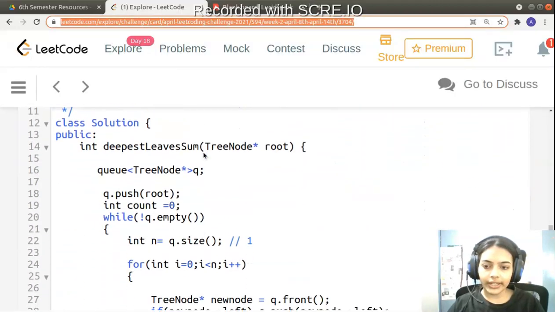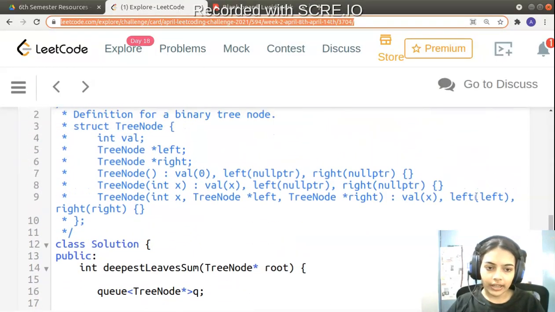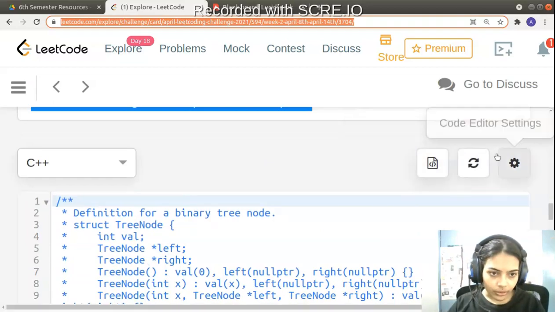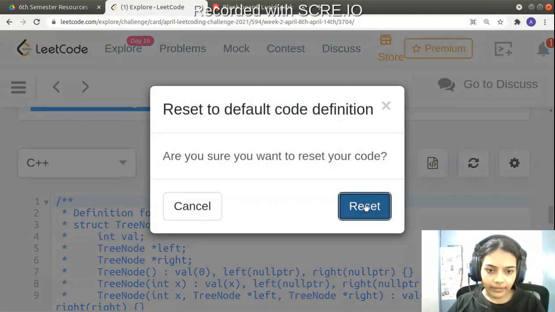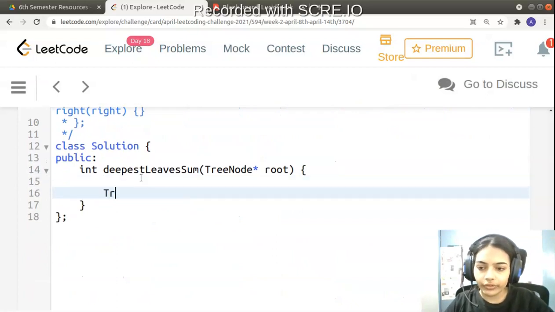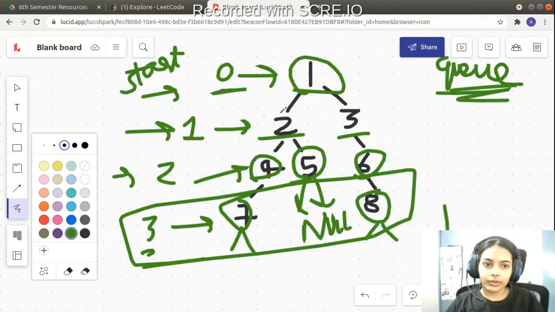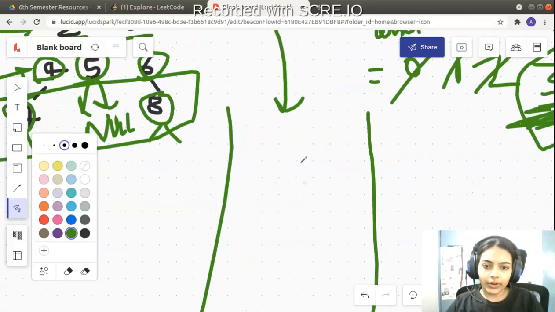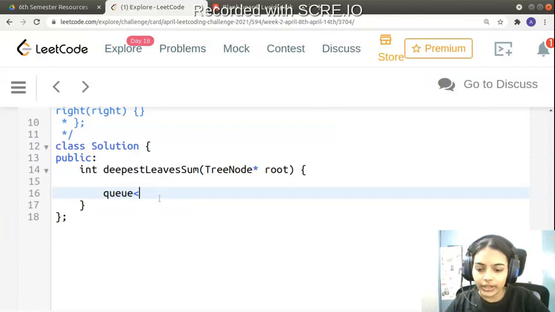So let's start coding it, and basically I have to code it once again, so I will just reset this code. Okay, so let's start coding it from the beginning. What we are going to do is declare a queue data structure, because we are using it to fill nodes one by one in this queue data structure.